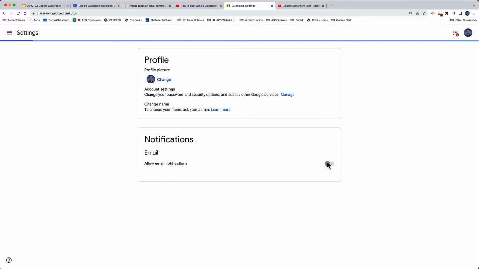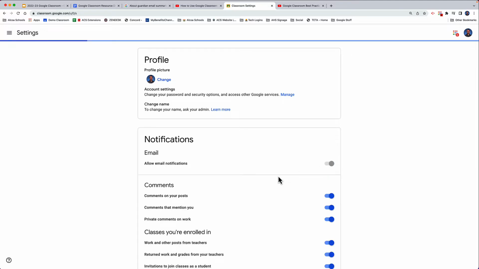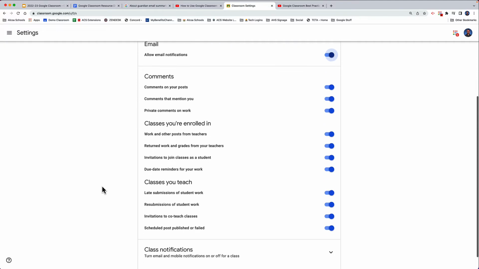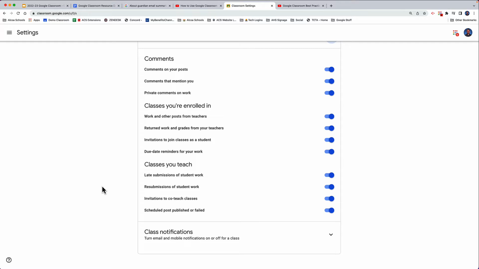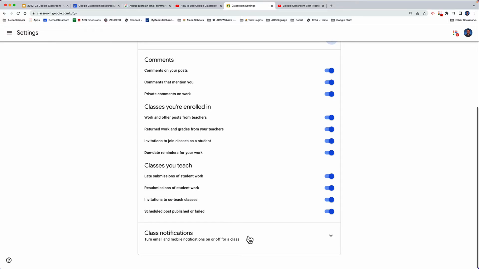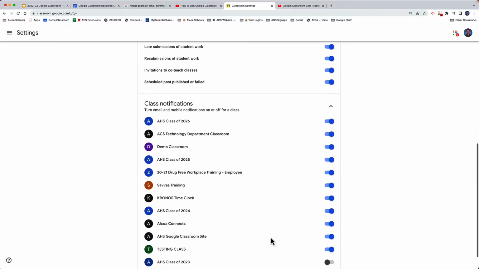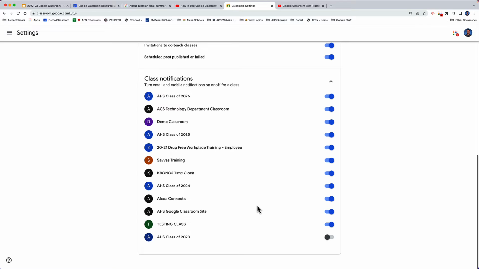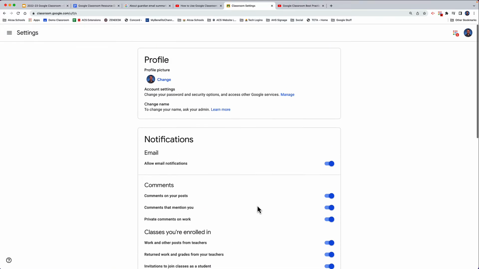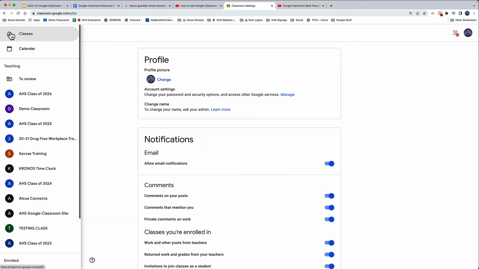If we turn them off, you're going to see we lose a lot of the options or areas that we can configure. Turning them on gives us control over most everything: how the comments are handled, where the notifications are going to be coming from, general class notifications. Again, you can turn these on or off. It's going to be entirely up to you. And this is where that is. All right, these controls are right here. All right, let's get back to our class.